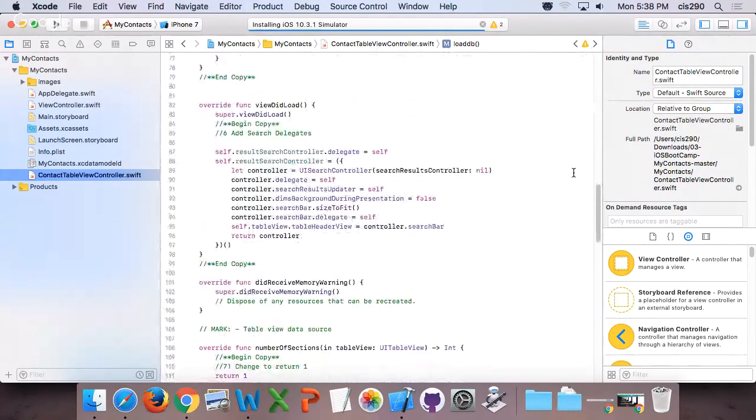On the viewDidLoad, it's calling on the first 2 lines, line 87 and line 88. It's calling the results search bar controller.